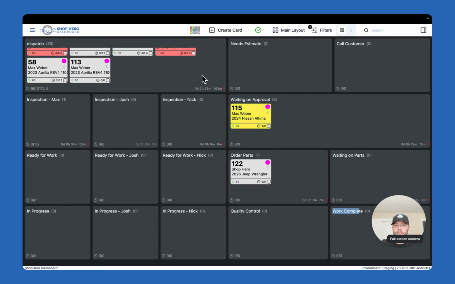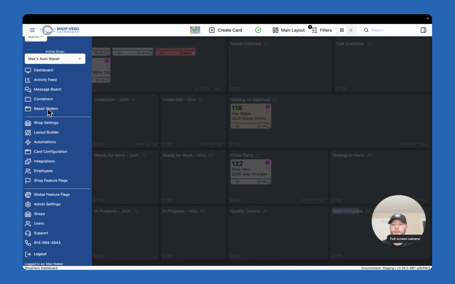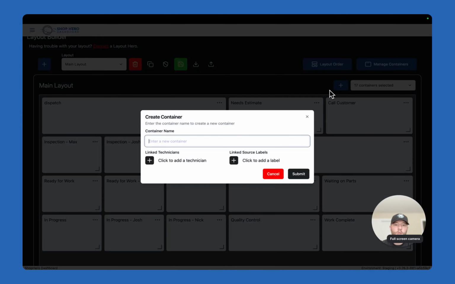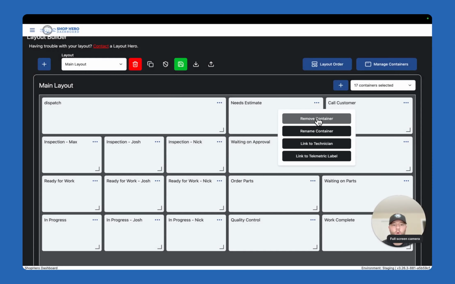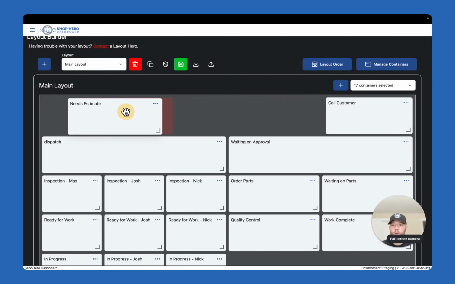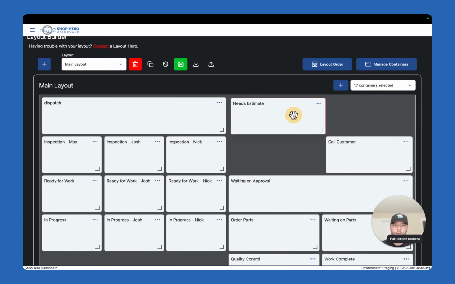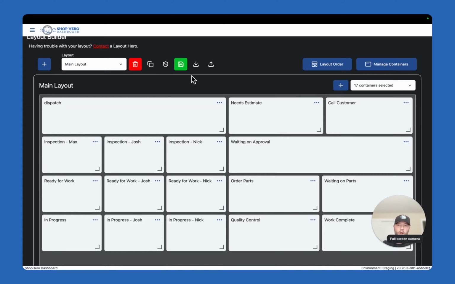And the containers, like I said, are representative of the different steps or stages in your workflow. So if you're using Techmetric, that would be potentially equivalent to your labels, or if you're in Shopware, your statuses. And each of these in Shop Hero can be customized in your layout builder. You can create new containers with different names, you can edit the names of your containers, and you can reorganize them. So if I wanted dispatch to be in the middle, I could move it around. So it's a very configurable layout and product.